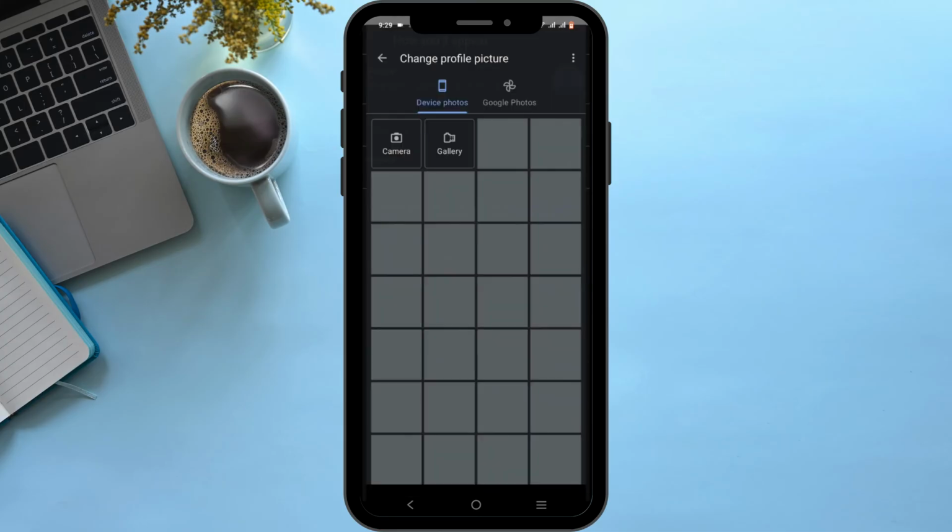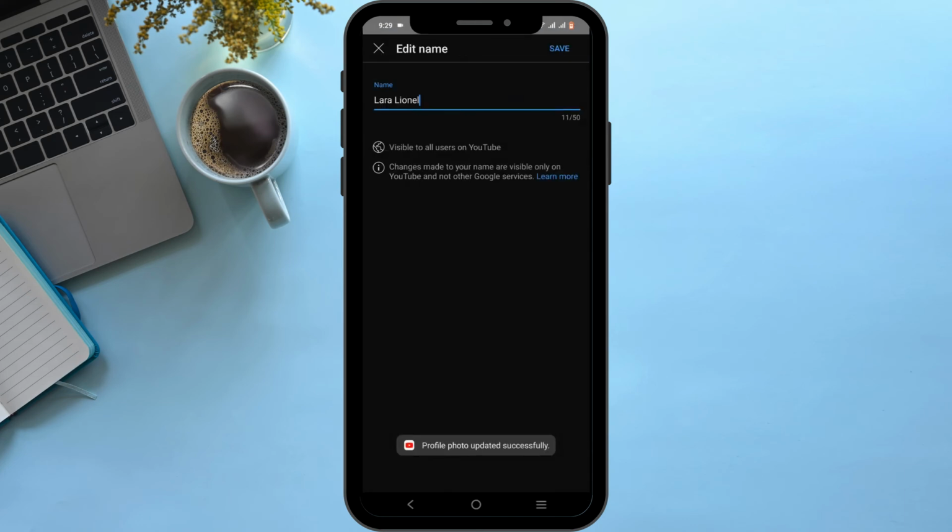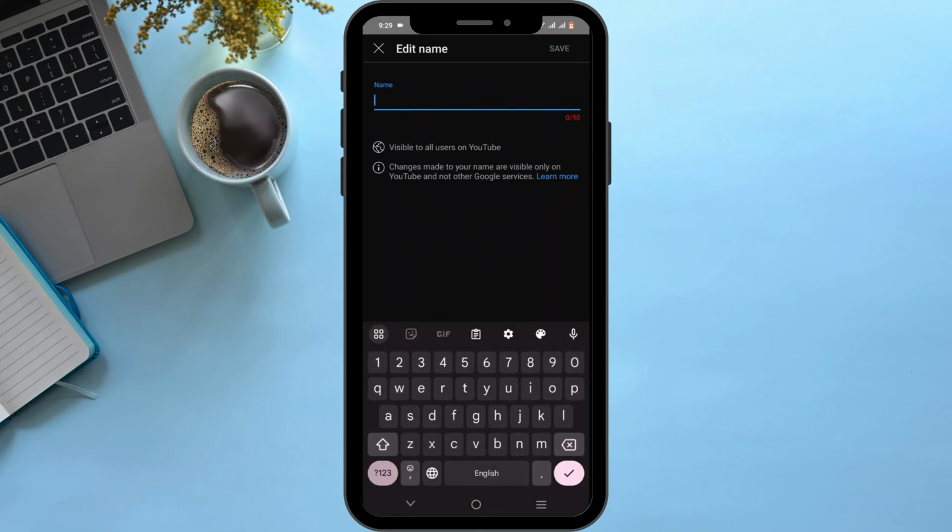Select Picture to add a profile picture for your YouTube channel. After that, you can go ahead and create a name for your YouTube channel. Mind you, it will be visible to all the users on YouTube.